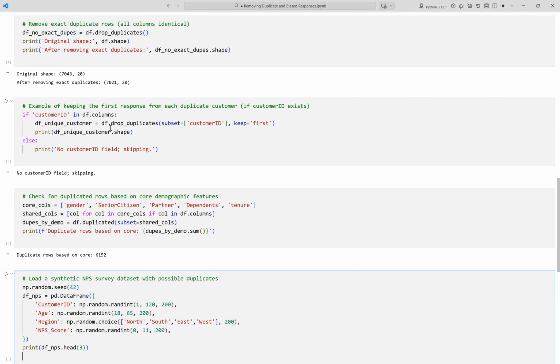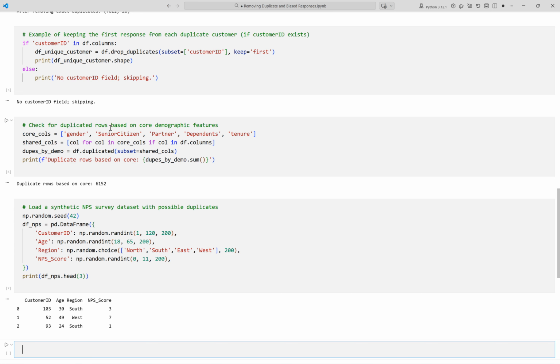Running the cell now. This output shows the first 3 rows of a synthetic NPS survey dataset, with each row representing a customer response including their ID, age, region, and NPS score. Notice that customer ID is not unique, hinting at possible duplicate responses, which is a key issue to address when analyzing customer data. This example sets the stage for understanding how duplicates can affect data accuracy in market research. What would you expect if the same customer is present in multiple regions?